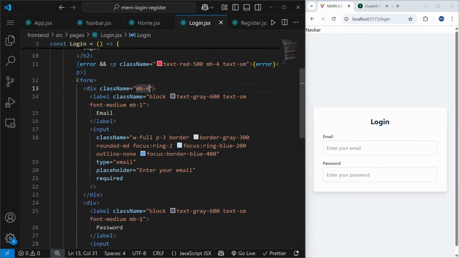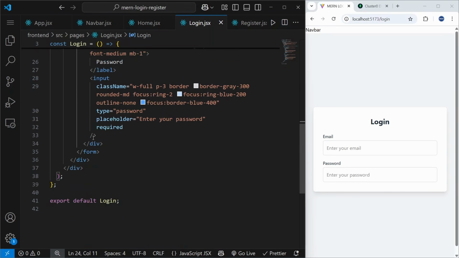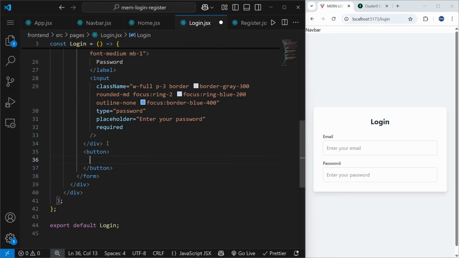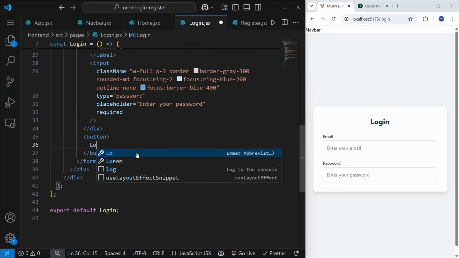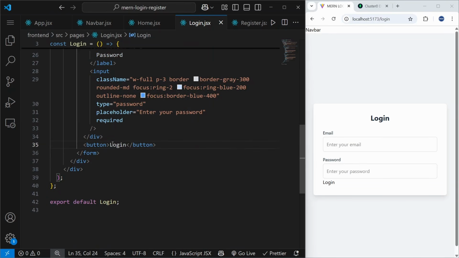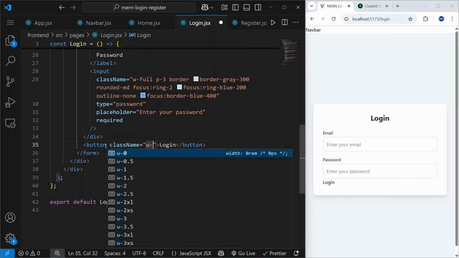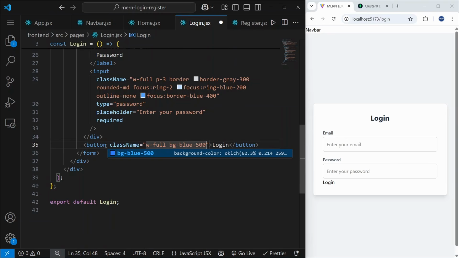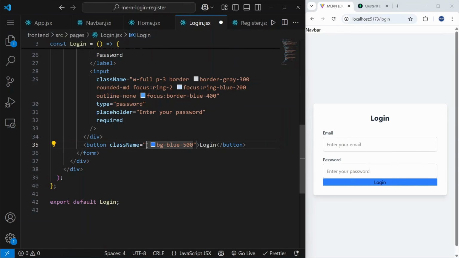And finally, let's create a button. Under this div, we can create a button. Let's say that here we want to say login. And let's add some styles to it. Let's say that width will be full and background color will be blue 500. So if I don't say that width will be full, as you can see, it is only like that. But we want it to be taken the whole width.